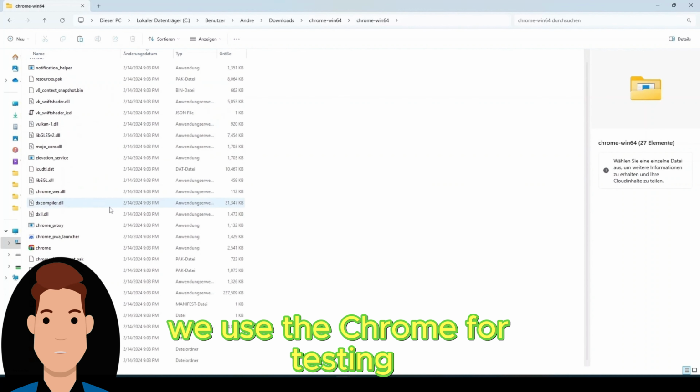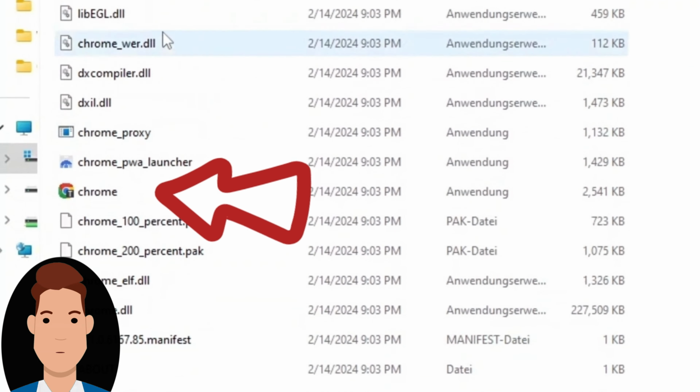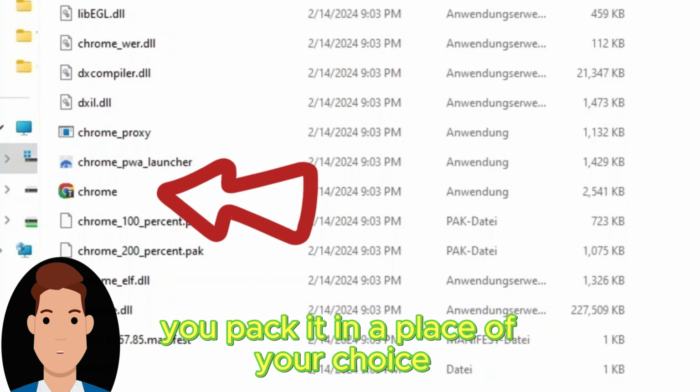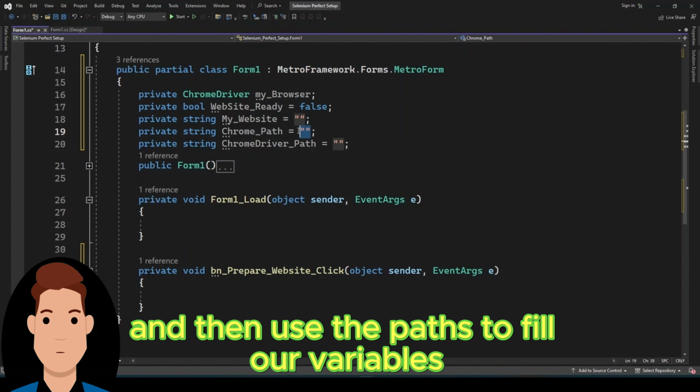In this case we use the Chrome for testing and the matching Chromedriver. After the download, you pack it in a place of your choice and then use the paths to fill our variables.